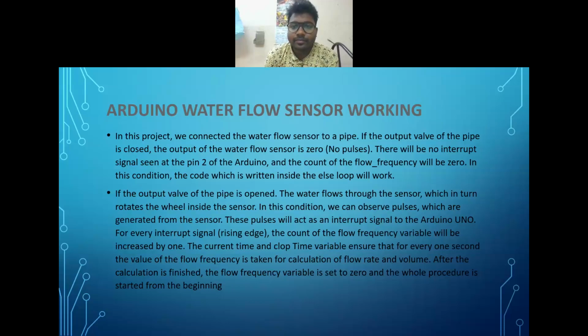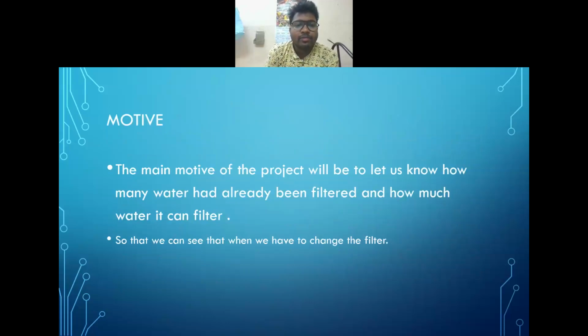The main motive is that it will let us know when we have to change the water filter, and it will gradually improve water quality. So it will be useful for getting clean water.